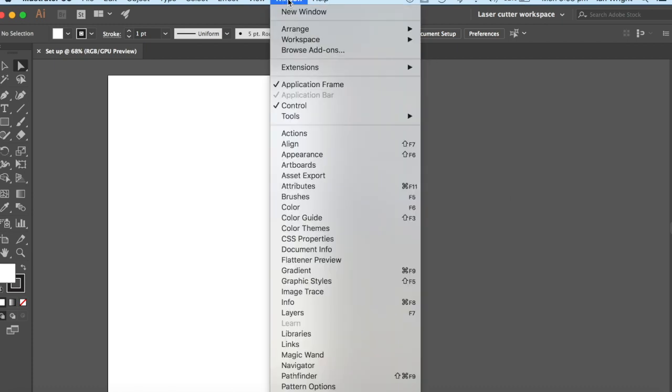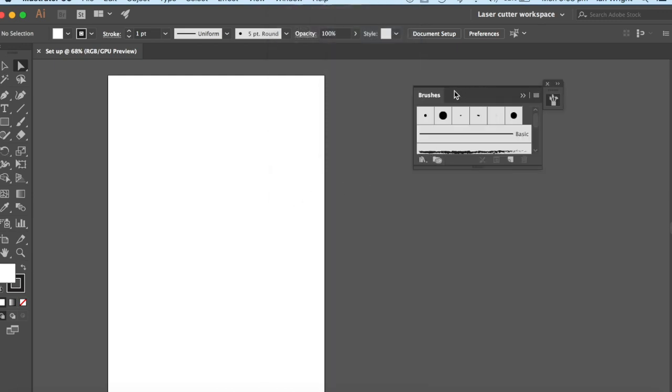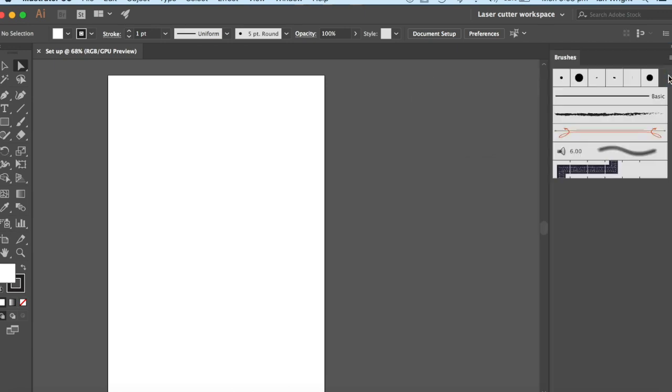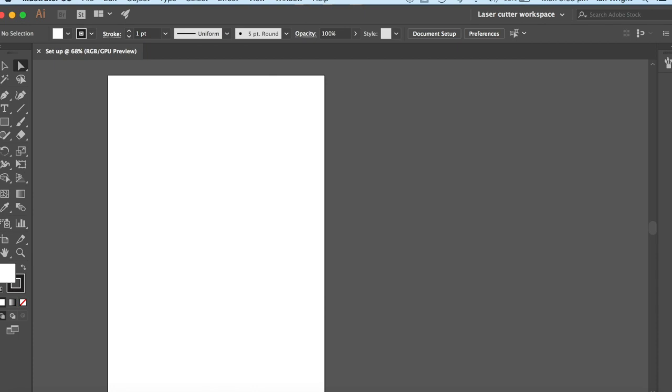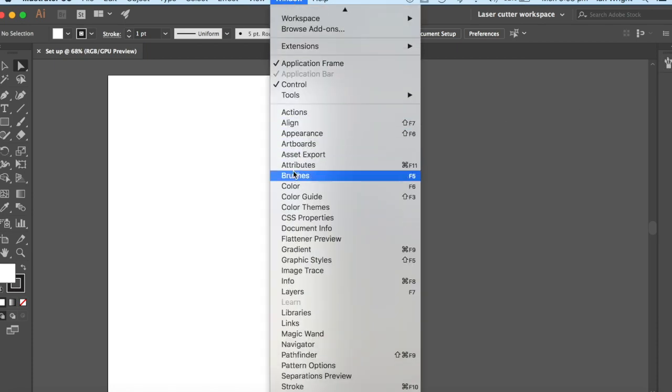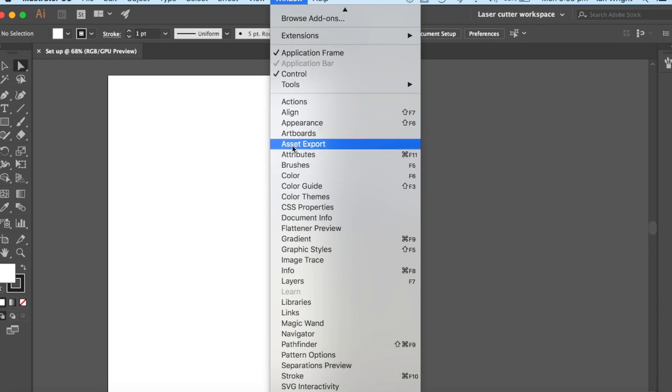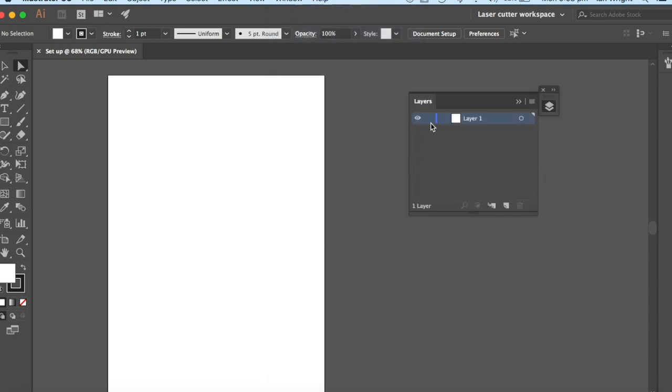We'll go down in the window menu and choose the things that are important for us, such as brushes. And we now have brushes, and what we do is we drag that over to our side panel like that, and we're underway. We also want to have, say, something along the lines of layers. Layers can come in handy. So we once again drag this across into this area.